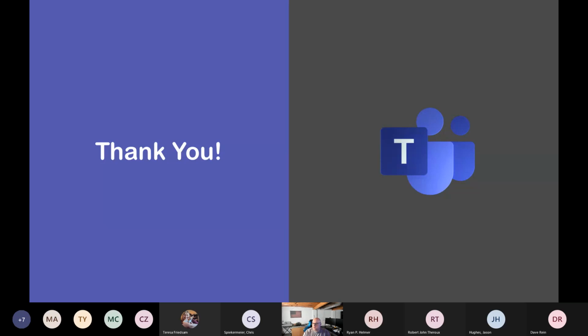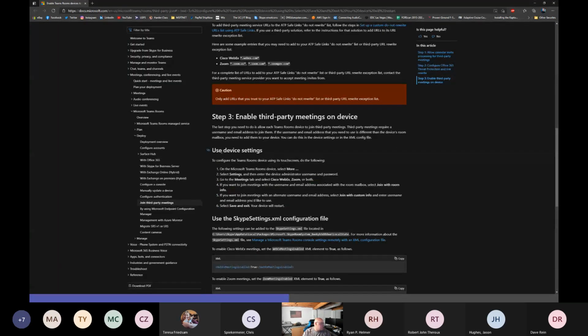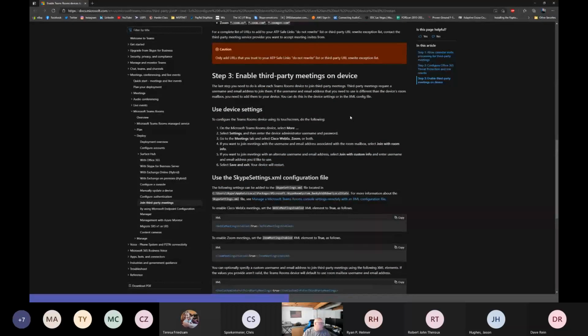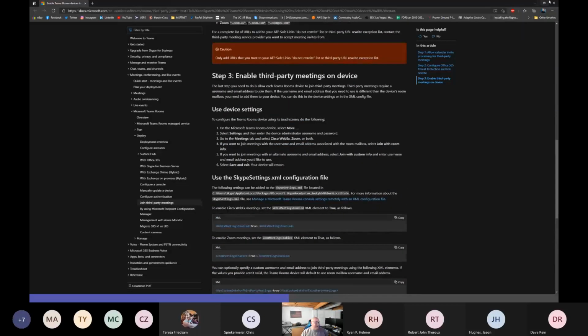It looks like Ben shared a link to Microsoft. And I think he's talking about the third-party meetings that you can actually utilize on Teams Rooms for Windows. So yeah, it actually looked like they brought Cisco WebEx and Zoom both to public, so that is really cool. The more you know. So thanks again for that one, Ben.